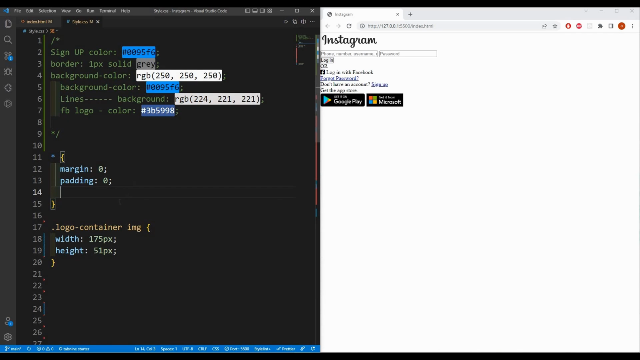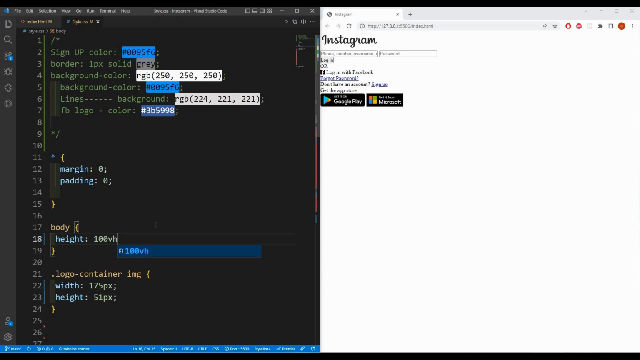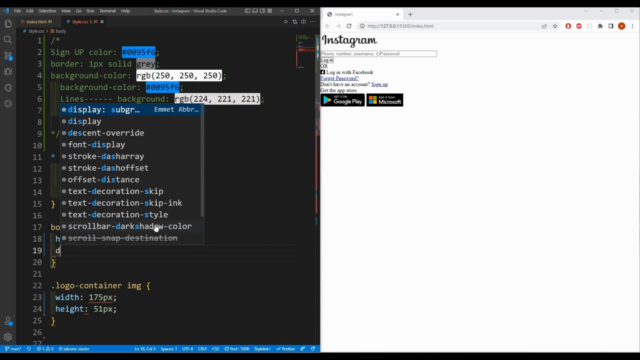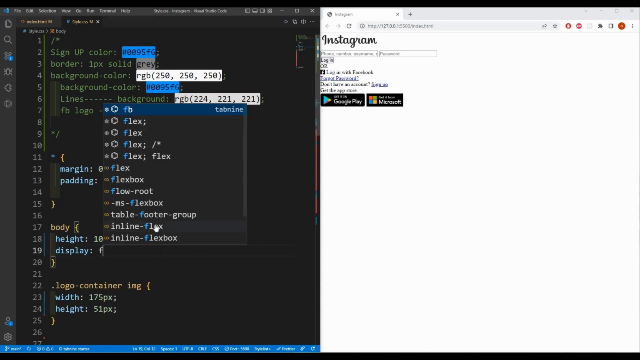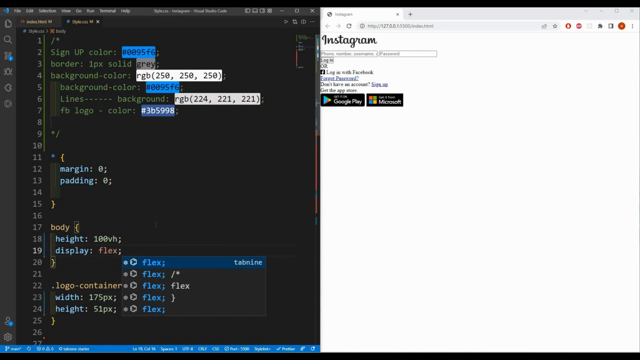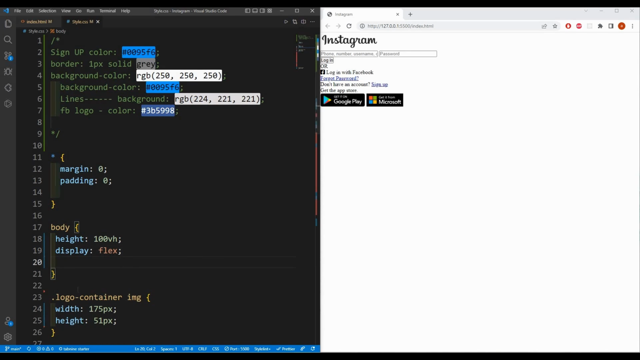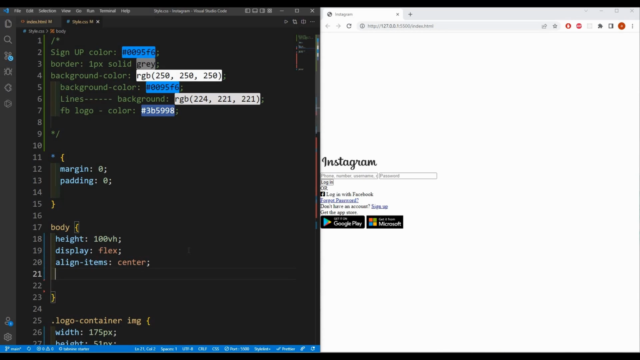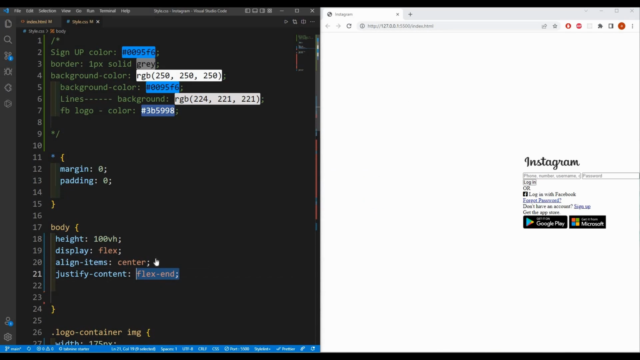So the first thing first, I'm going to fix the height. The height is going to be 100 VH. Display is going to be flex, and I'm going to align these items in the center. So I'm going to write align-items center, and I'm going to take them to the middle. So I'm going to write justify-content center.